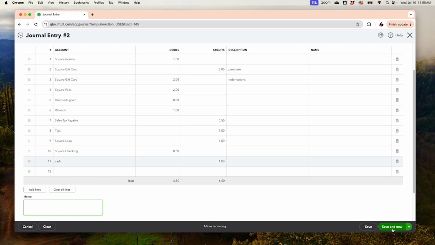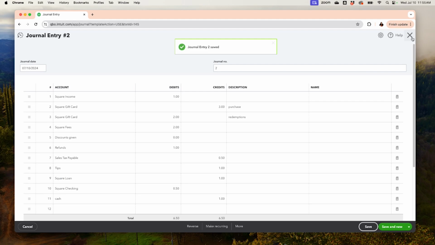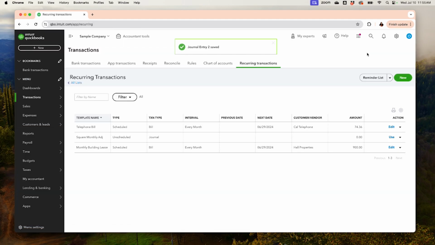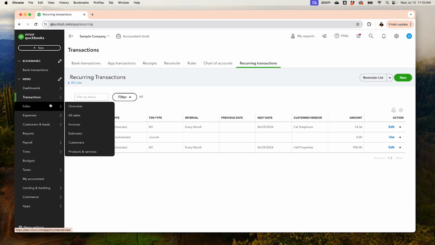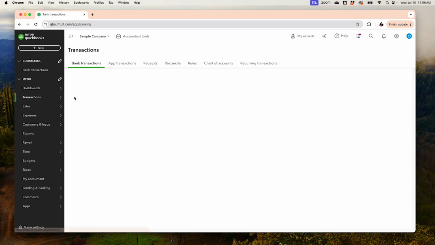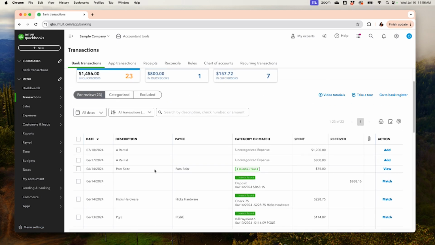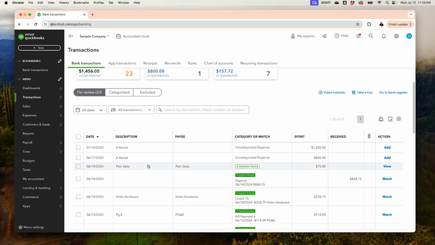We're gonna save this, and voila. Okay, we're saved. Now keep in mind the workflow. This is if I don't have a Square checking account, just your regular checking account, and everything is deposited in there. So we're gonna go to transactions. We're gonna categorize all Square transactions as income.